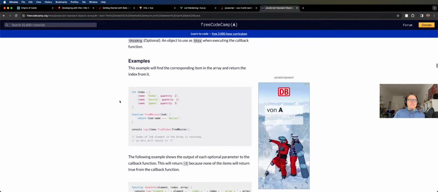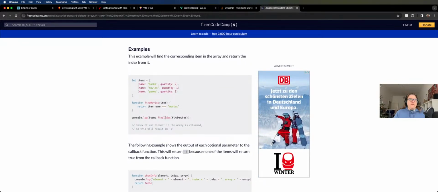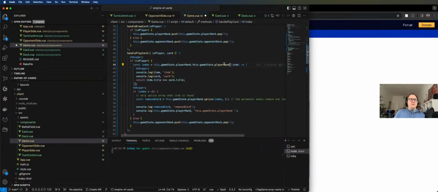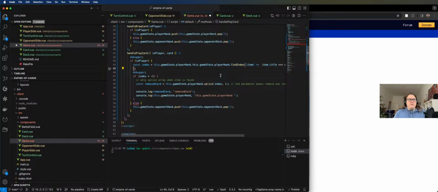Alright. Find index might be what we need. Find index instead of index of. What? Is that right? Was it? It was index of before, yeah. And now it should be find index. Now we should get these things. I don't think we need any of this because it's gonna just run fine and magically, I think.